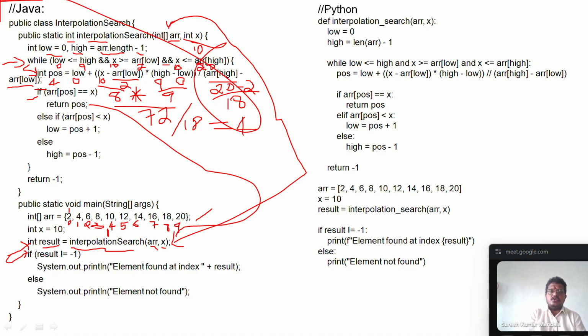If the target value is not present, what happens? If the if condition is false, it comes to the else if statement. If arr[pos] is less than the target variable and that condition is true, then it will change the low index value. If not, it goes to the else statement, and there it will change the high position. This is the concept in Java.